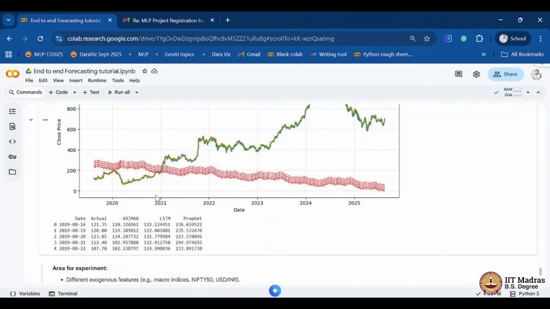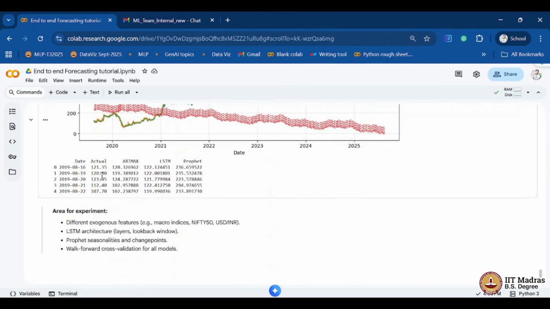I have printed a few dates and the values which we have got using Remax, LSTM, and Prophet for a better comparison. For example, on 16th October 2019, the actual value was 121.35, but what we have got using Remax is 120 rupees 32 paise. This is very close. Using LSTM, we got 122 rupees, and using Prophet 236, which is very far from the real value.